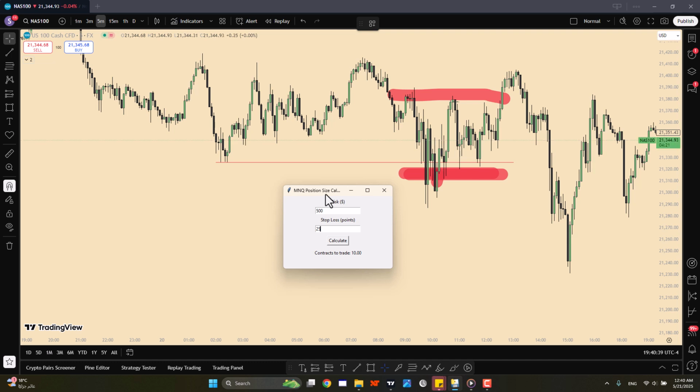The main reason I made it is that the tools online I found very complicated, with a lot of unnecessary features, in my opinion. I only need how many contracts I should put. I already know how much money I'm gonna risk. I know the stop loss in terms of points, and all that's left is how many contracts I should put.